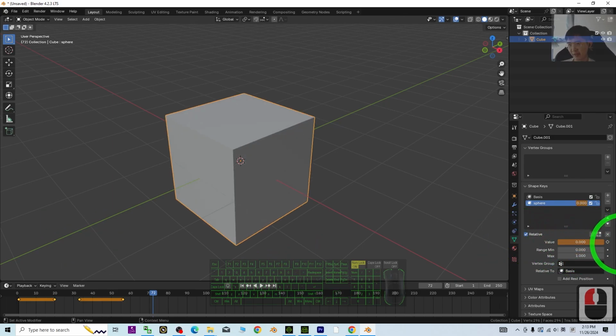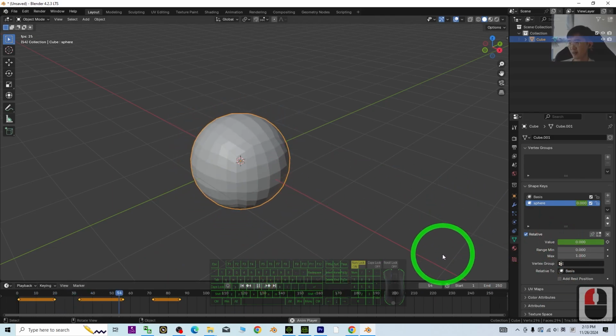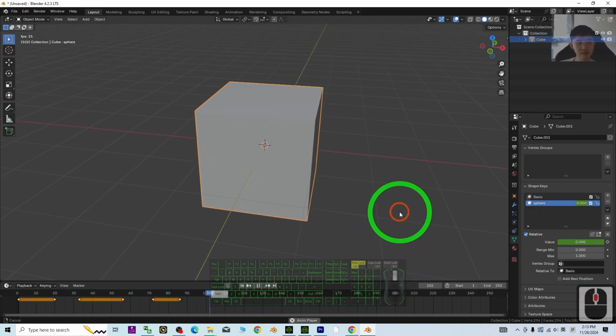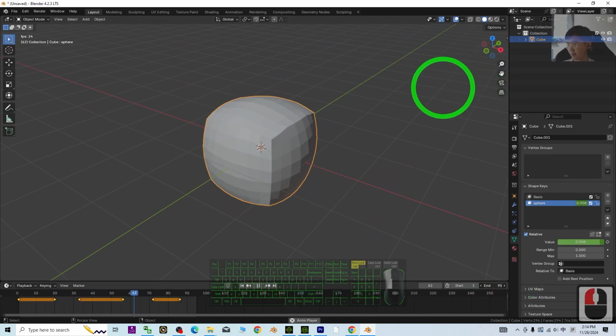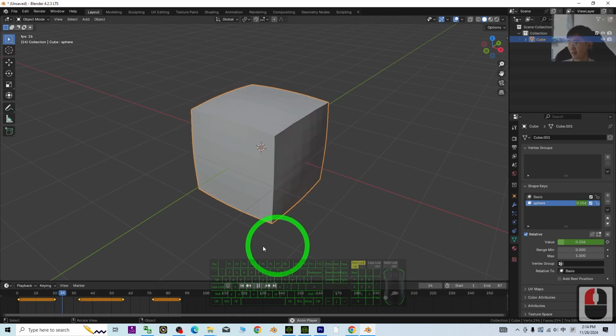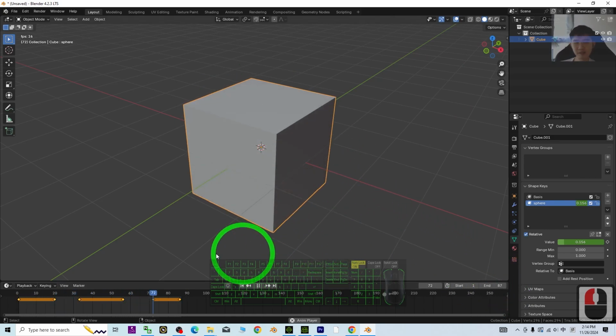Make it 0 again, create a keyframe. After that, create another keyframe. Now try to play the whole animation keyframe. You can see this is the 3D animation to transform the sphere to become the cube. It is really easy in this way, and you can render it as 3D animations.